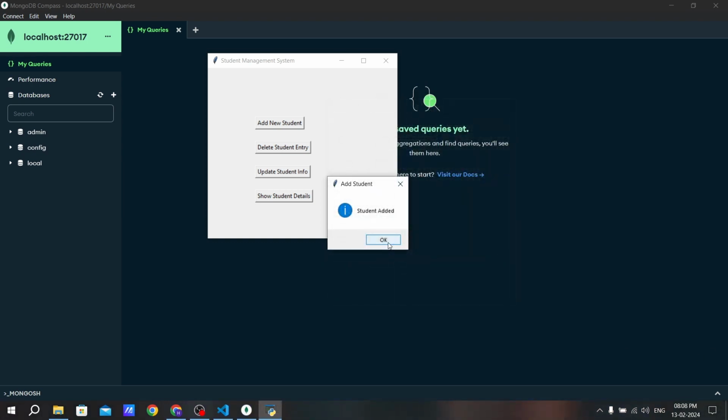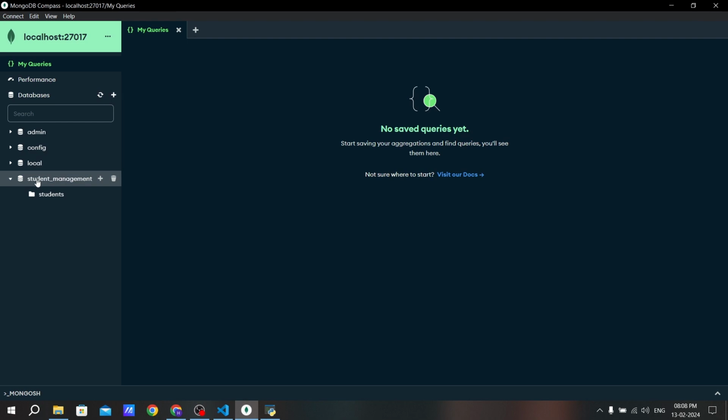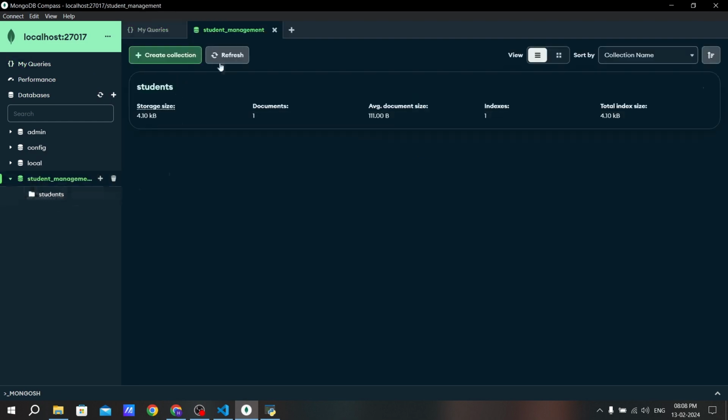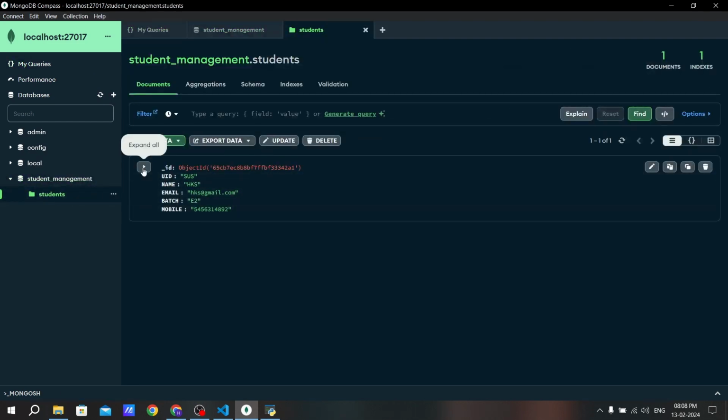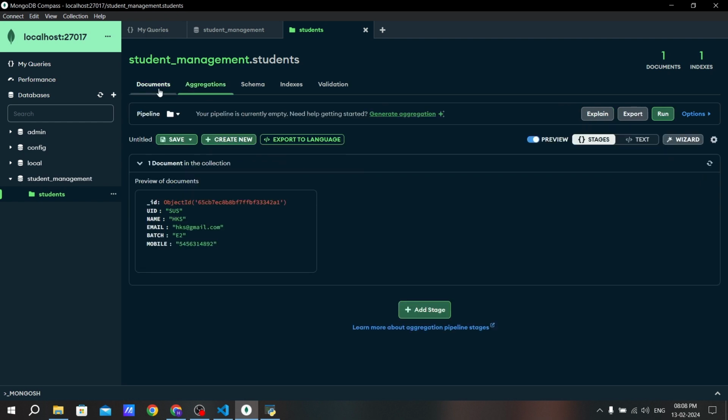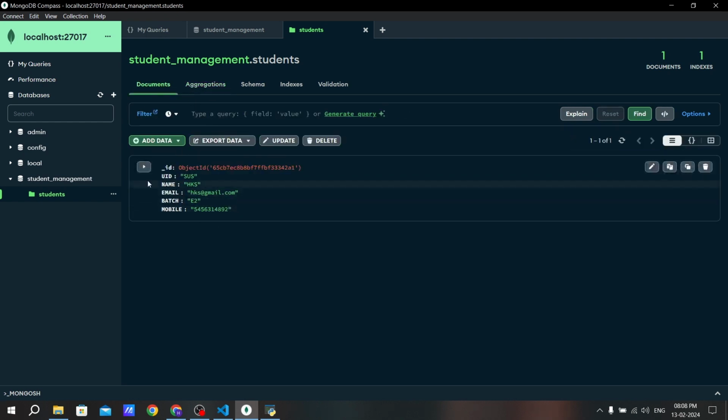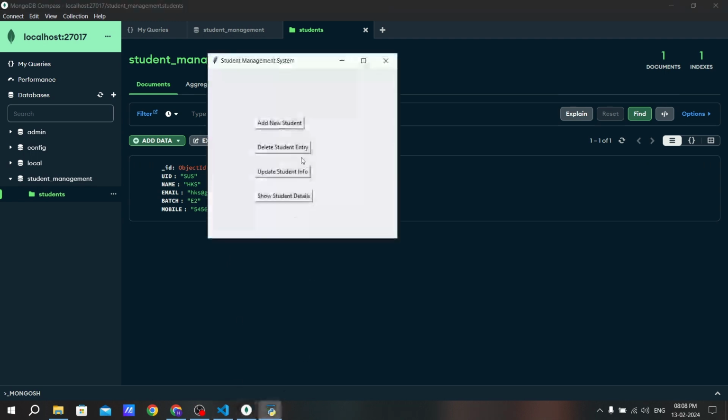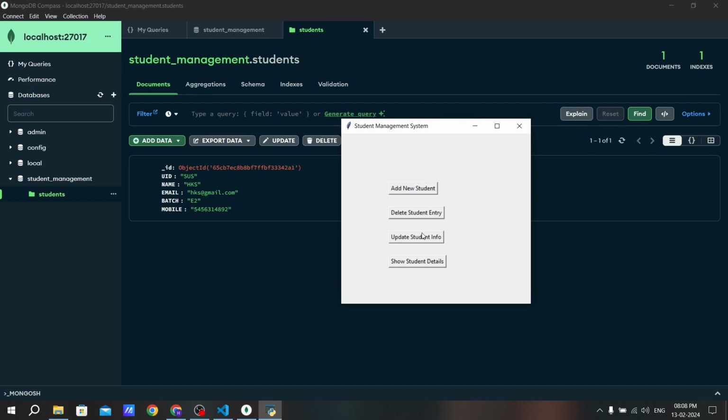As you can see, the prompt says student added, and now let's refresh our localhost database and see here. We have successfully got the document of student data: name, UID, email, batch, and mobile number. So we also can update the student info from here.